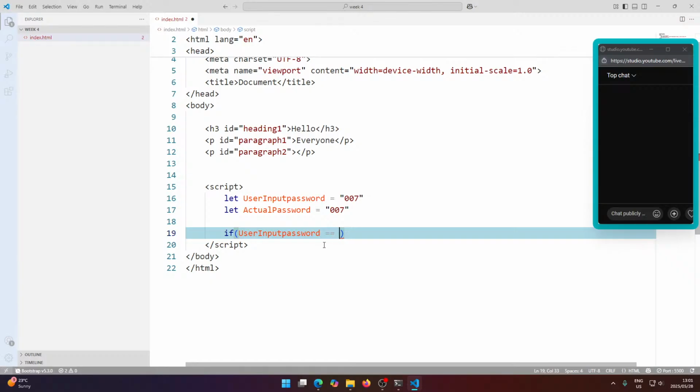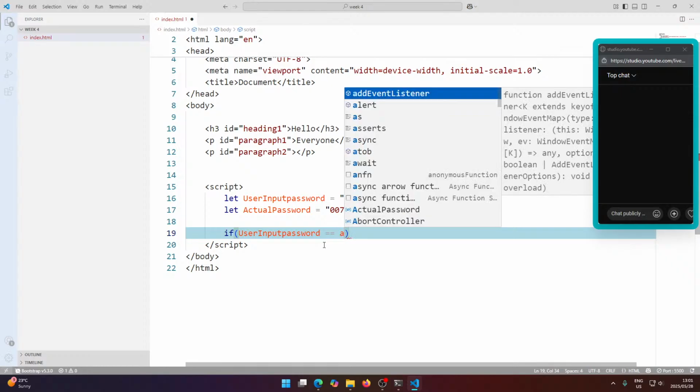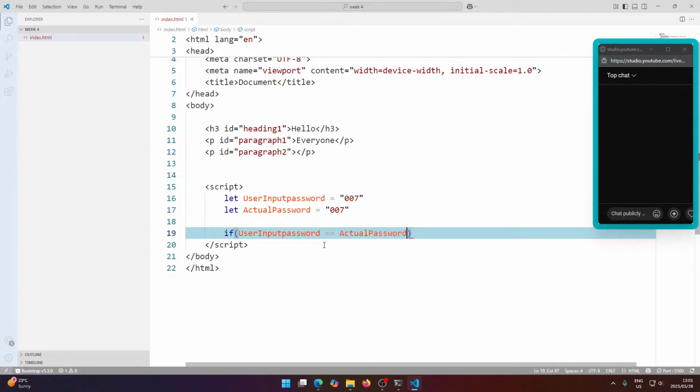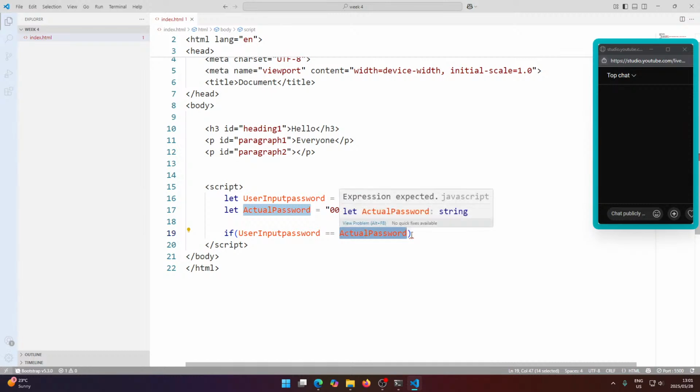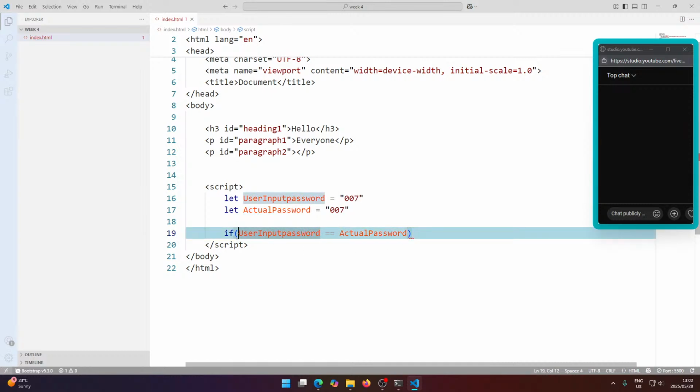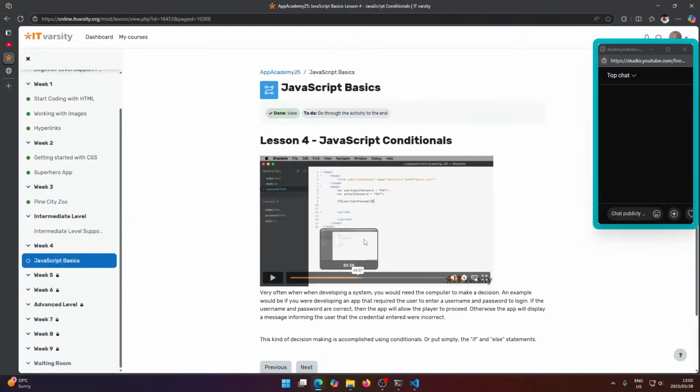So we're checking, we put 2 equals to signs, and then we say actual password here. So it says if user input password, 2 equals to signs, and then actual password. And that needs to be in these brackets here. So if is actually like a function, it needs those brackets to run. And let's head back. If user input is equal to, now see what I've done? I've used a double equals to sign. I've already explained this. Let's head forward a bit.